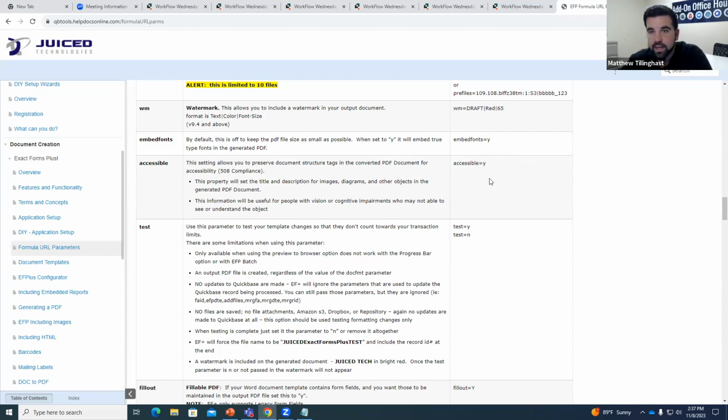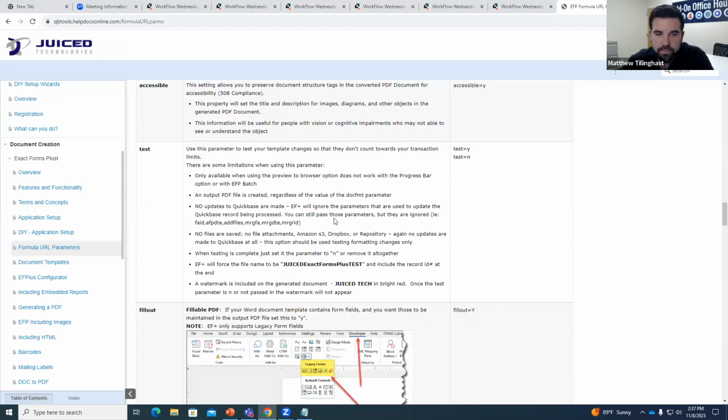Accessibility. This is an interesting one as well. We had a specific client ask for this, and of course we want to meet any needs our clients have asked for. So accessibility equals Y actually allows the document to be read aloud. For people who may be vision or cognitively impaired, it will help them better understand the document because it will give a title and description for what's going on. That's 508 compliance is what we were going with.